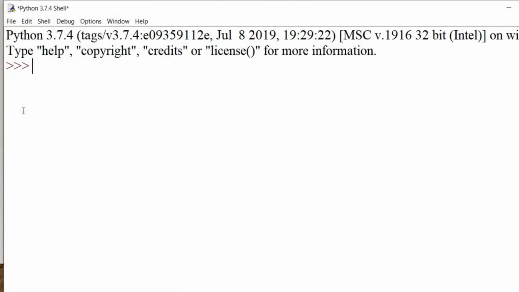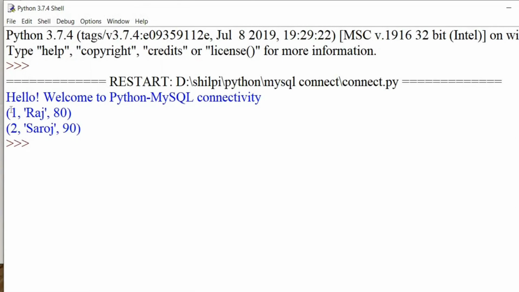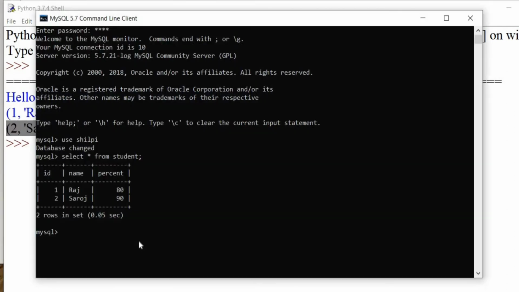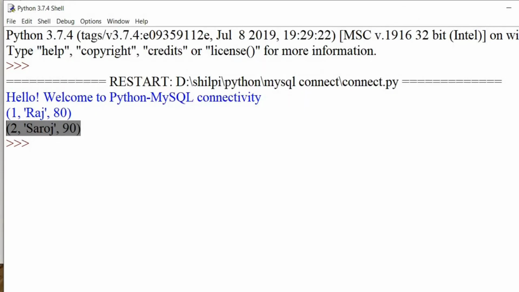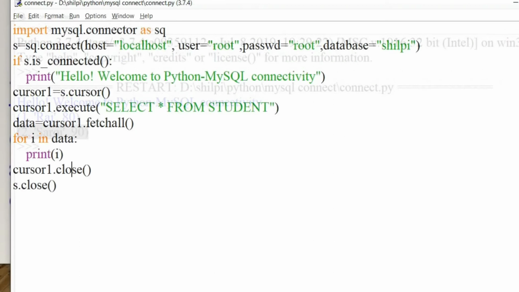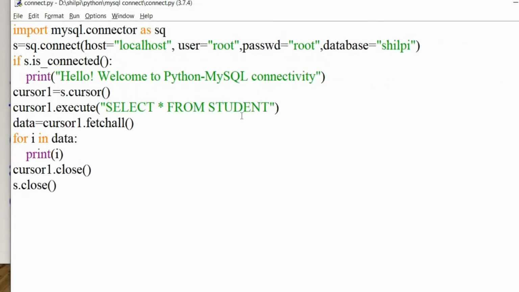You can see it is a tuple. This was the first row and this was the second row. I'll show you in my table. This was the first row and the second row. You can see the same thing is displayed here. So in this way you can access whatever data is there. Even if you want to give a condition, you can give a condition. In my further videos I'll explain how you can execute other queries. Whichever query you want, you can execute through Python.